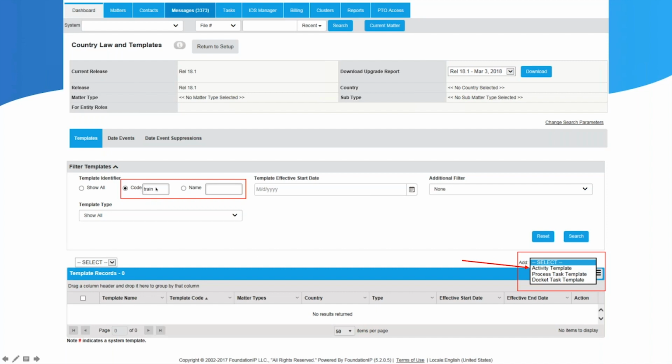So we want to put our code in there, and you can hit search, and what you want is no results returned. That's what you want to show up when you do that search. You do not want to have duplicates in the system. It can create some chaos there.